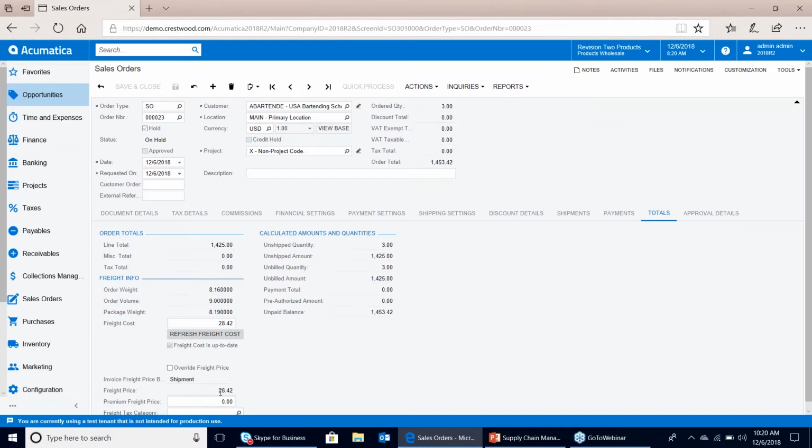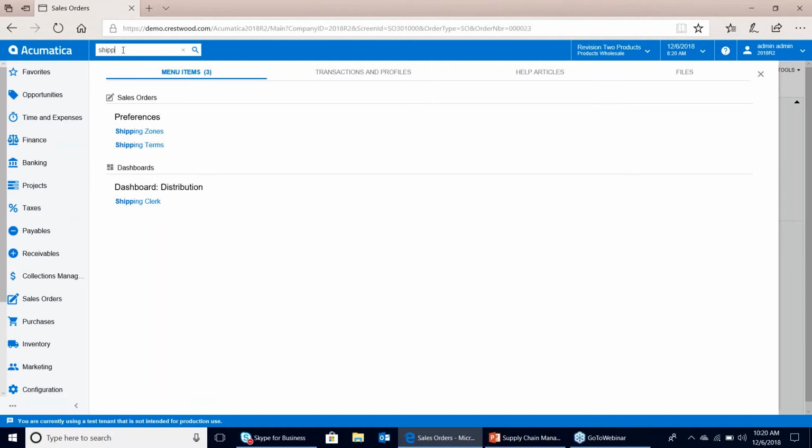And right now, as the sales order stands, that means we're just passing the freight cost as is to the customer, just dollar for dollar, penny for penny. So with the advent of shipping terms, we can change that. We have options for changing that. So shipping terms came out in the last release. I'm going to take a quick look at how those are configured.